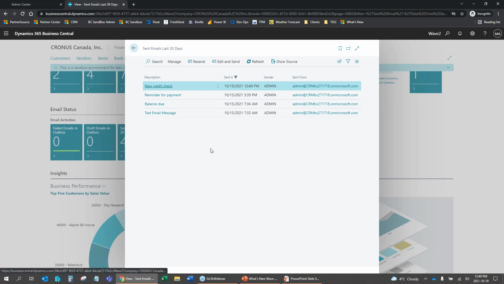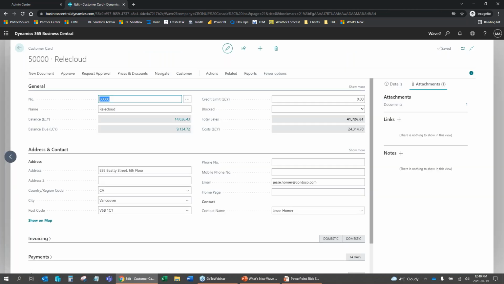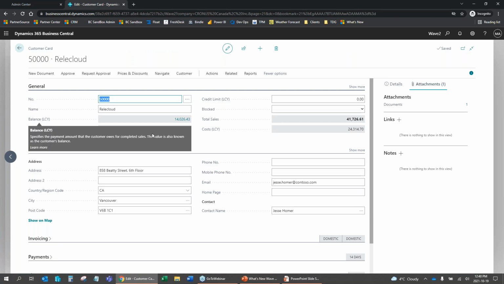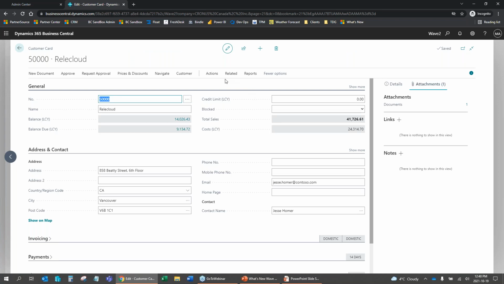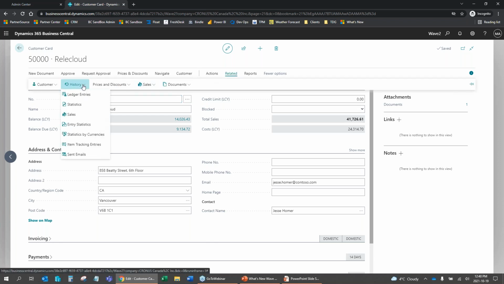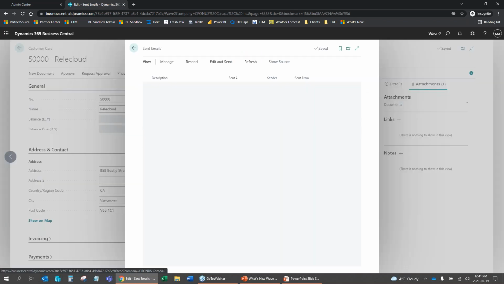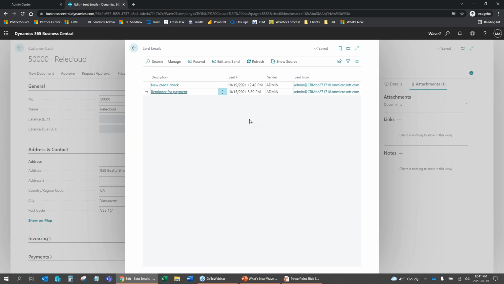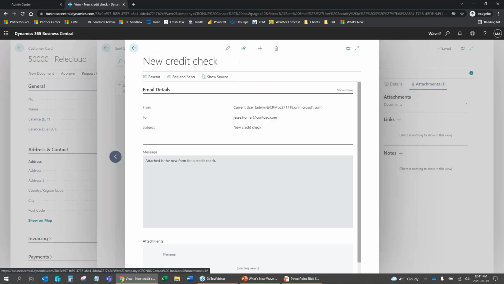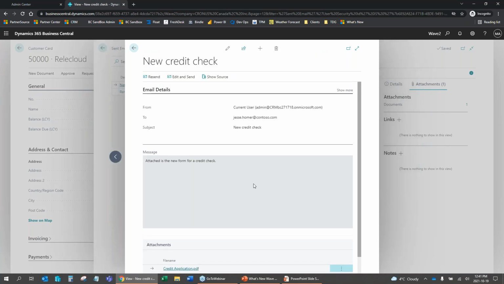What I am able to do right from this list is I can quickly show the source. It pops me back into that customer card. From within this customer card, I'm still able to see the full details of that email. If I look at related and history, here's the list of the emails sent for this customer card. And I can actually click on the link and it opens up the whole email.